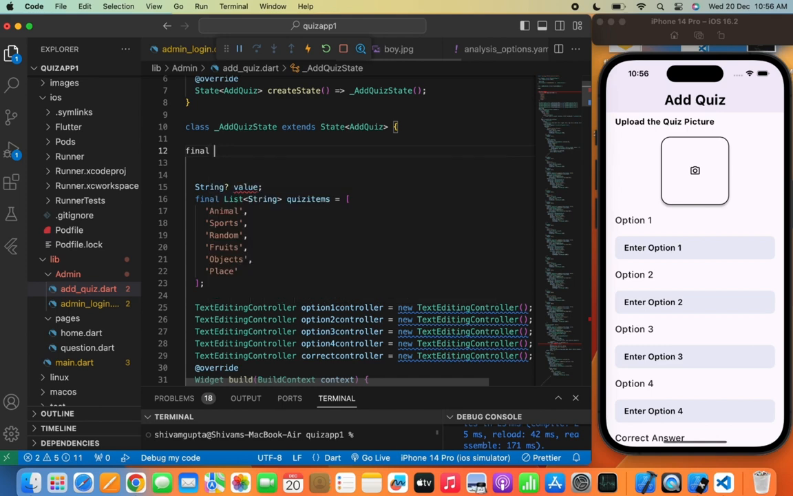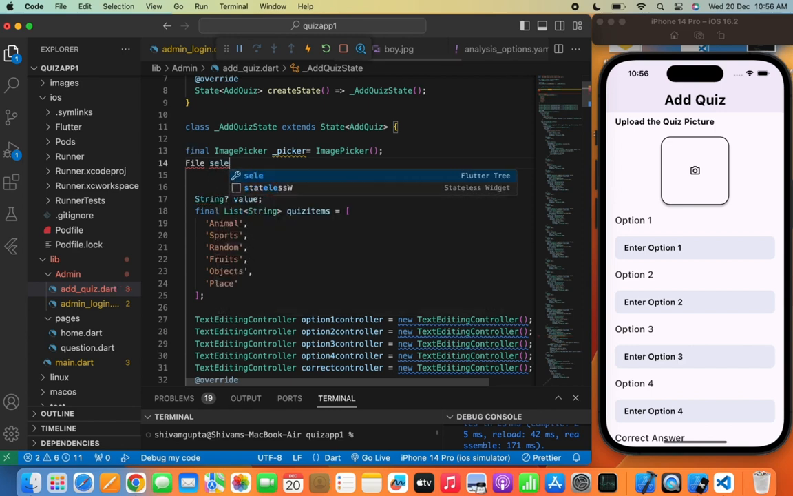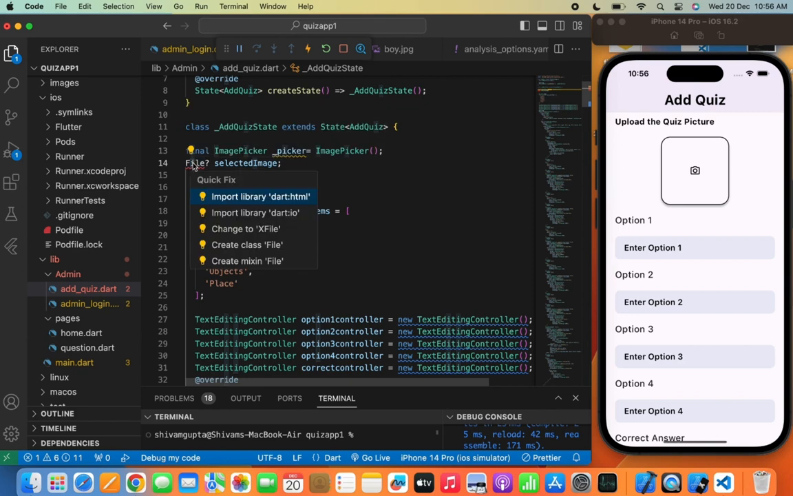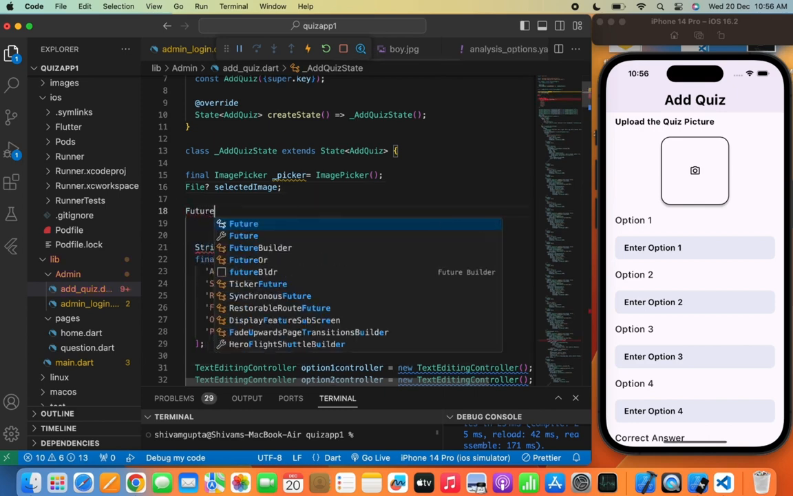Now let's move to the add quiz.dart file, and here I will write final picker equals to ImagePicker. So we are assigning the image picker to our picker variable and we are using a File selectedImage. The reason for using a file is that the image we will be selecting from our phone gallery will be in the form of a file. So we need a file and give a specific name, selectedImage, here so that we can store the specific file in our selectedImage.